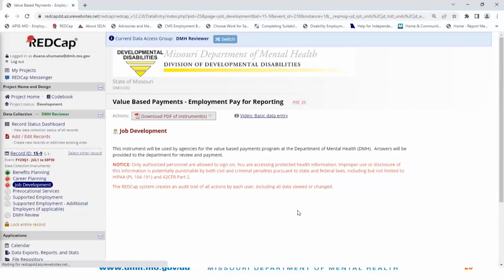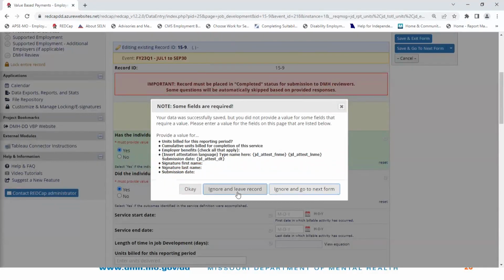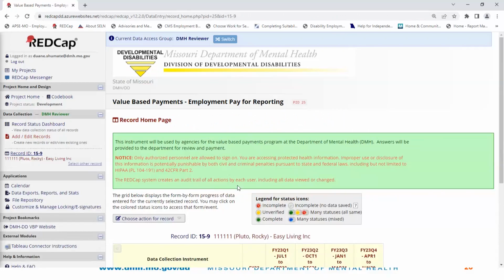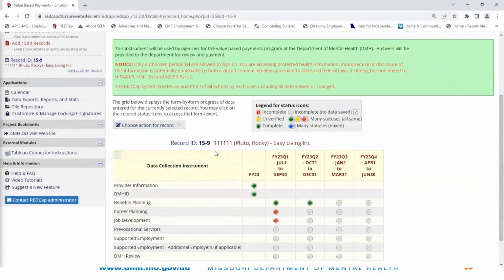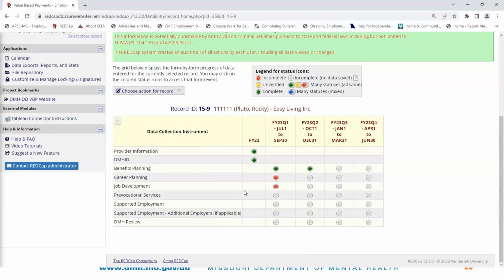And I'm going to get the error because I've not completed everything. That's okay, because for the example today, I think folks are beginning to understand how each of these work. So again, you'll see that that's red because we had stuff that we still need to go in and complete.